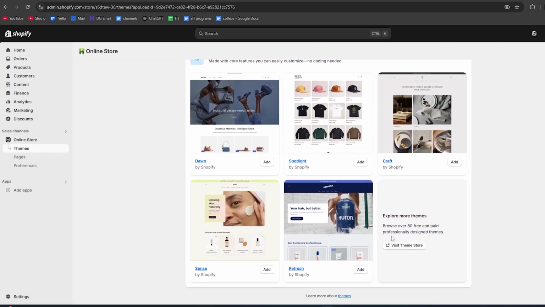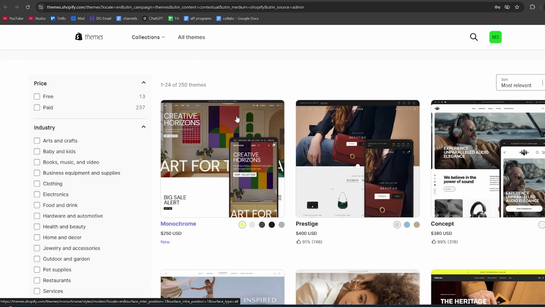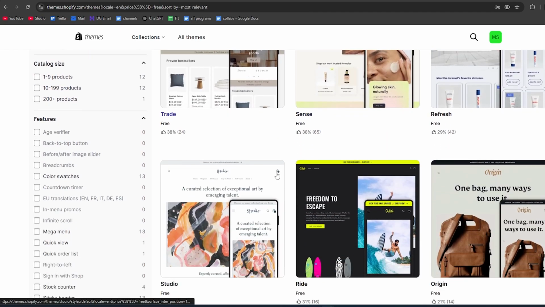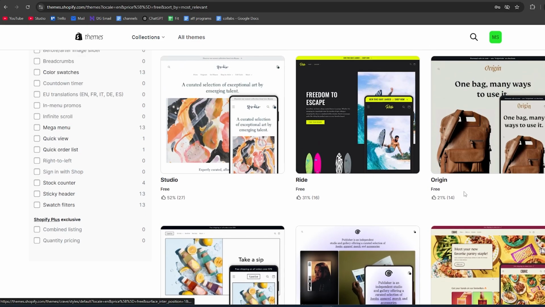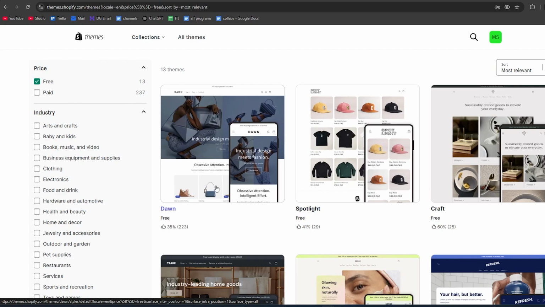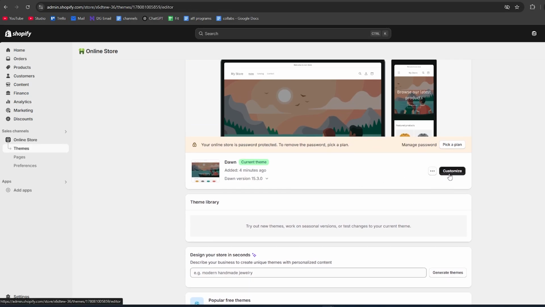For more options, we can press the button right here that says Visit Theme Store, which brings us to the official Shopify theme store. Right now, you can select between paid and free ones. I'm going to select free, and we can now choose any of these, whichever one you like. For this tutorial, I'll stick with the Dawn theme since it's clean, modern, and works well for most types of stores. So I go back to the previous page, scroll up and click customize on my theme.